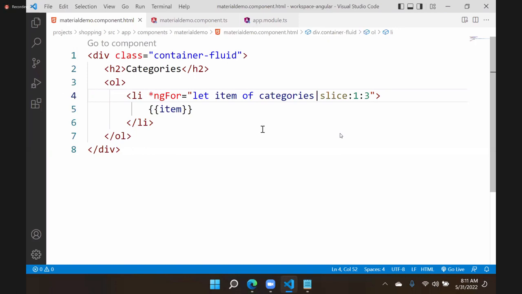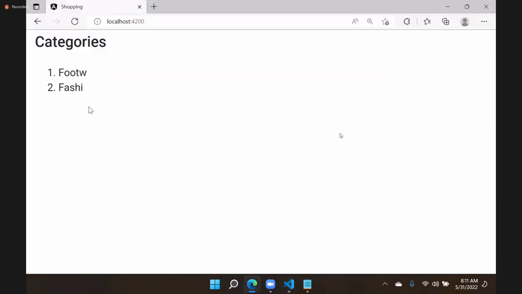Slice is not only for collection, slice can be used for string also. So that means this is a string. To that string, I am applying slice, and I am saying it will be from 0 to 5. We will apply the pipe 0 to 5. Then you can see these characters it will read.